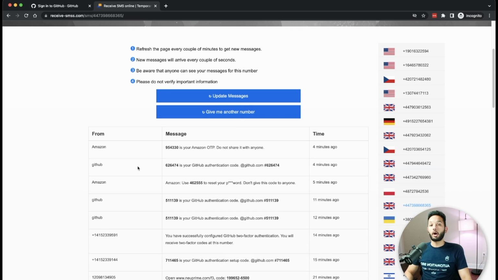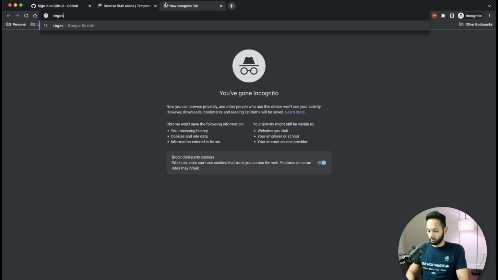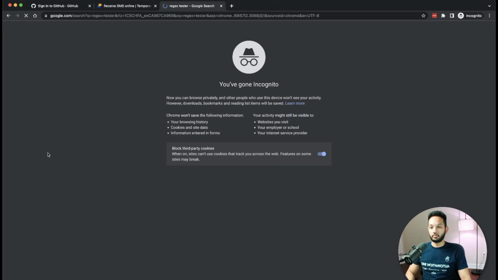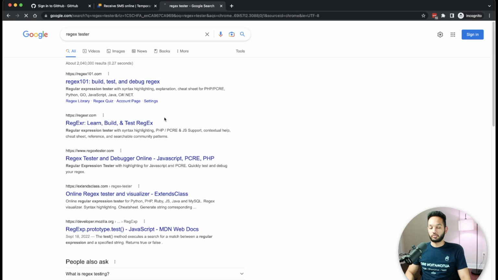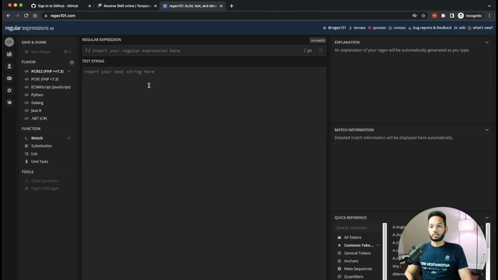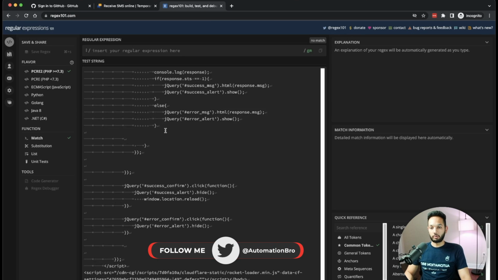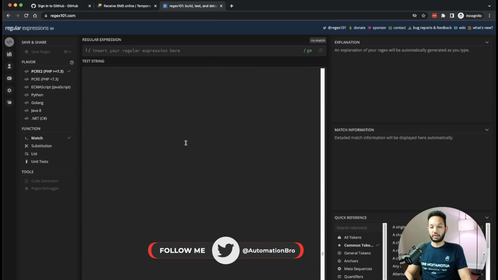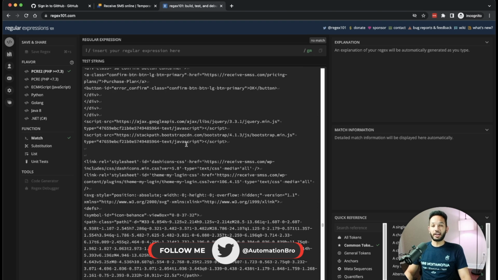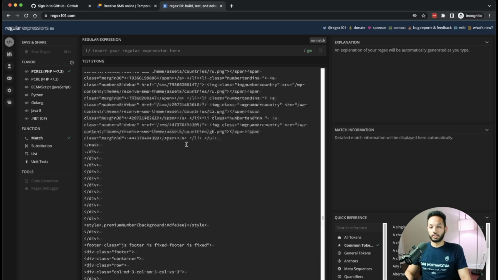Now we have to somehow parse through this HTML code and get the token that we need. If you're familiar with regex, that's kind of what I used over here. So we have a website called regex tester. I'm going to open that. So this is the regex website. I'm going to enter my test string. I will paste in the entire HTML body right over here, because when you make a GET request, you basically get this entire body.